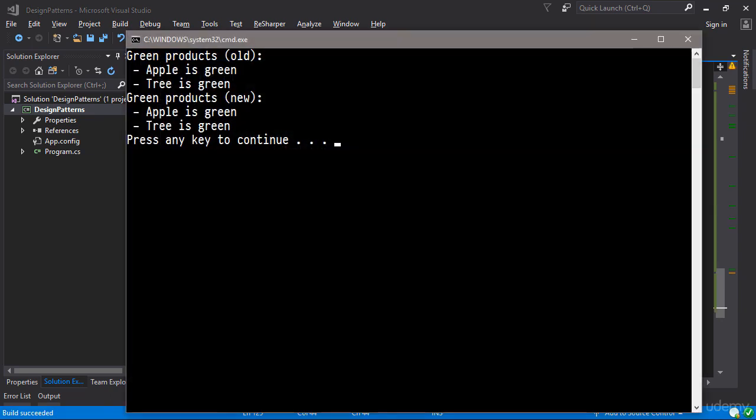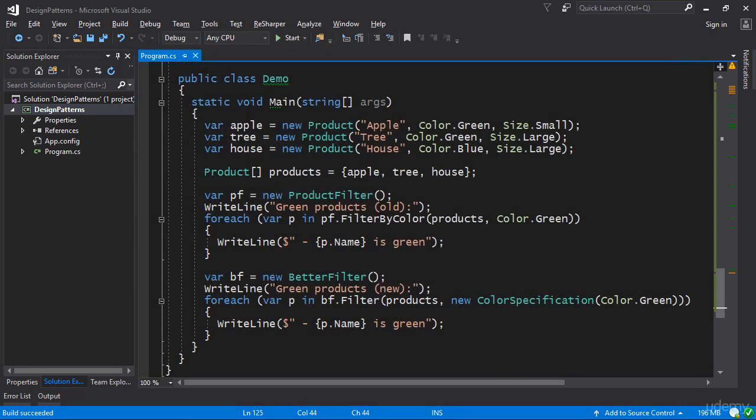Alright, so this is an identical way, and of course it gives us identical results, which is exactly what we wanted. Alright, so now you might be wondering, well, okay, this was color. Now how about color and size? How about filtering by both of these, for example?